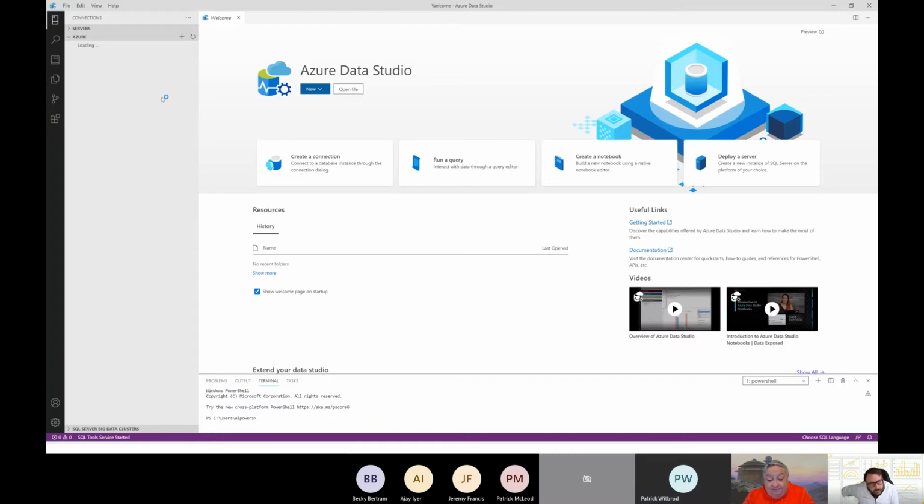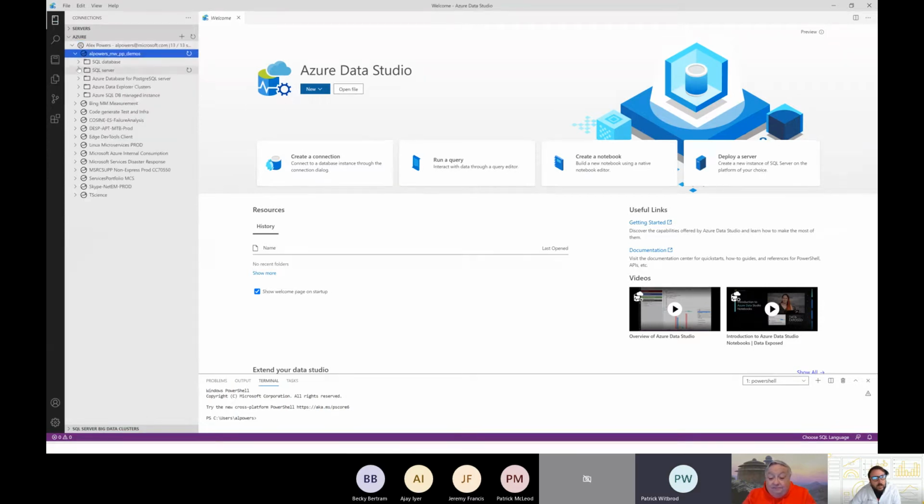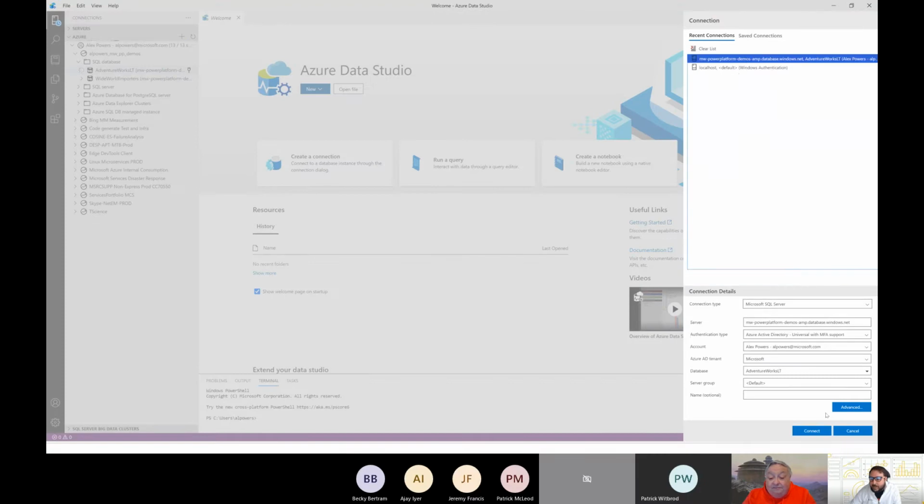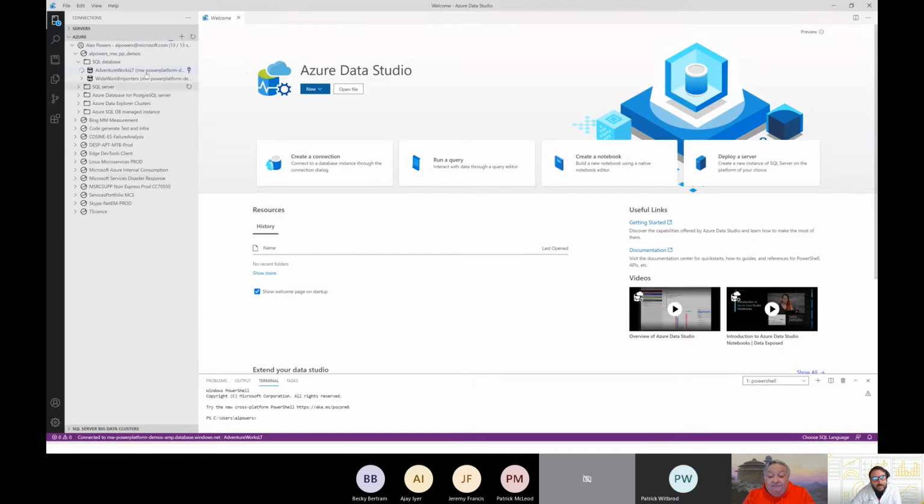All right, there we go. Database, connect that to our AdventureWorks, and then we'll also, am I just getting blacklisted today? All right, let's see here. Do a connect. Fingers crossed. All right, still have a job.